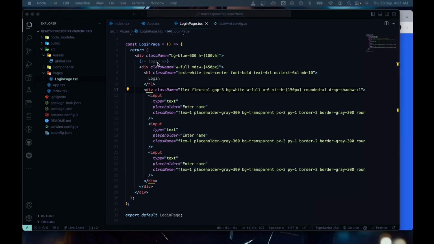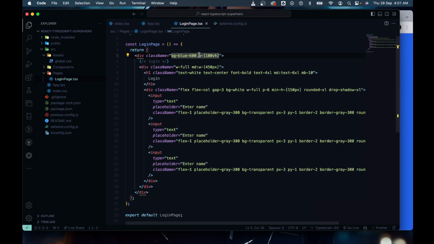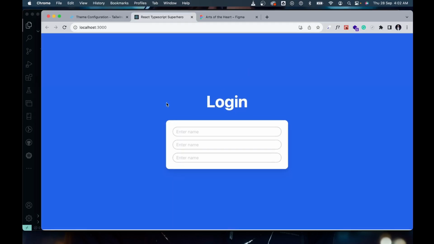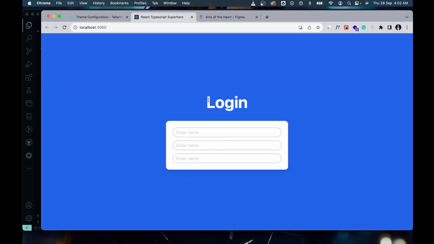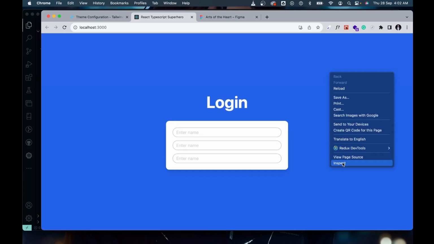Now we want to center it. So if we go to this container up here, currently we're giving it blue background and this height. We want to do display flex. So let's do flex and then items center. It's like saying align item center in normal CSS. Justify content center. And we want a padding of 10. Very good. Now we have this. So our login page is already coming into play.